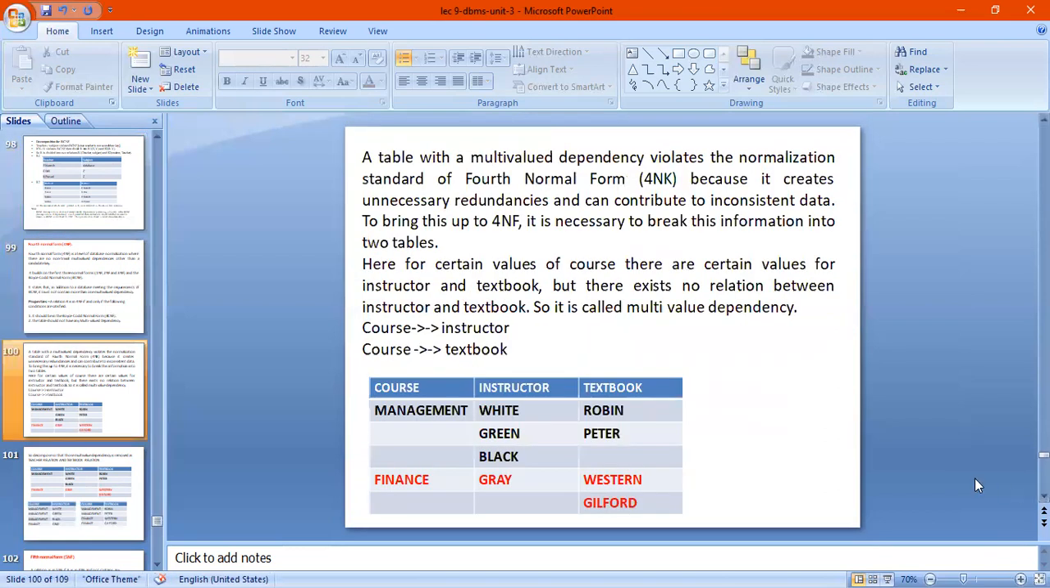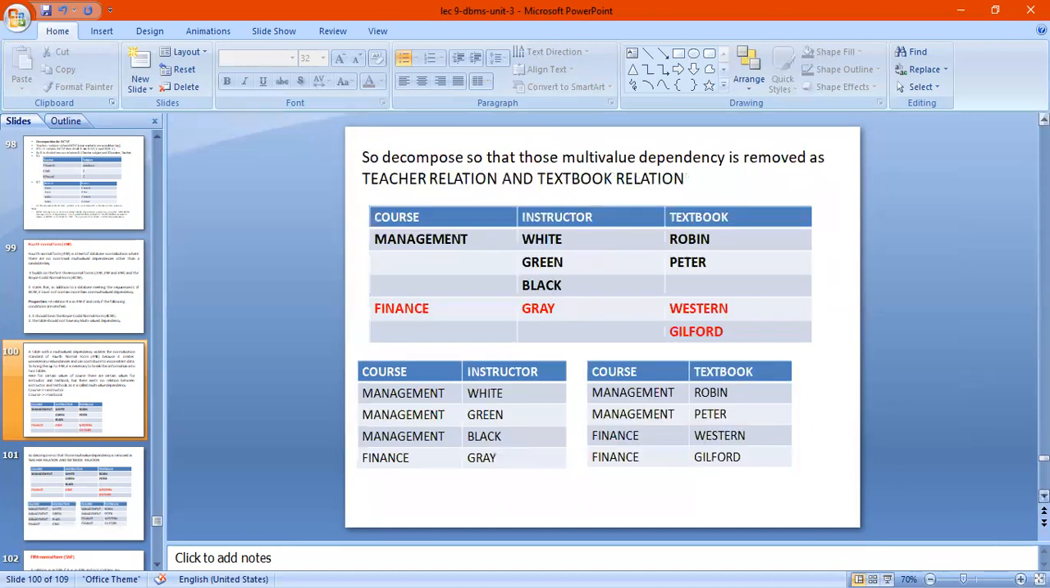A table with multi-valued dependency violates the normalization standard for 4NF because it creates unnecessary redundancy and can contribute to inconsistent data. To bring this up to 4NF, it is necessary to break this information into two tables. For a certain course there are certain values of instructor and textbook, and there exists no relation between instructor and textbook. So it is called multi-valued dependency. Course is depending on instructor, course is depending on textbook, as shown in the table. So decompose to remove these multi-valued dependencies into the instructor relationship and textbook relationship, as shown in the tables below.